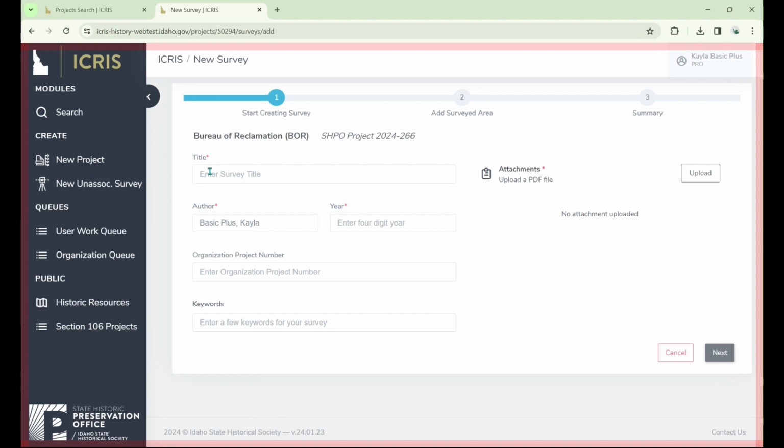Okay, so here's our demo project. We're just going to title it Salmon River Survey Demo for Survey Tutorial. 2024 is our year. The organization project number, as I mentioned in a previous video, is related to your agency's internal numbering system. So it's not super important for SHPO, but if you have something, you're welcome to put it here. You can also choose keywords if you like.